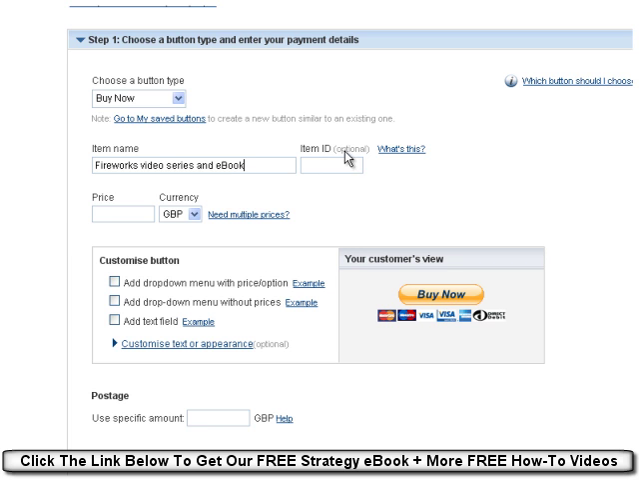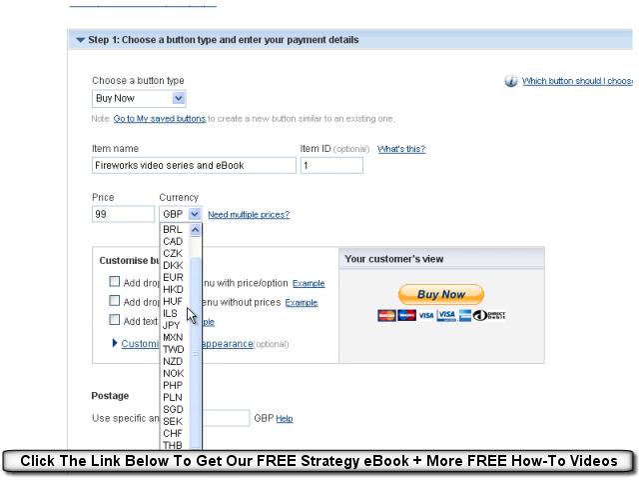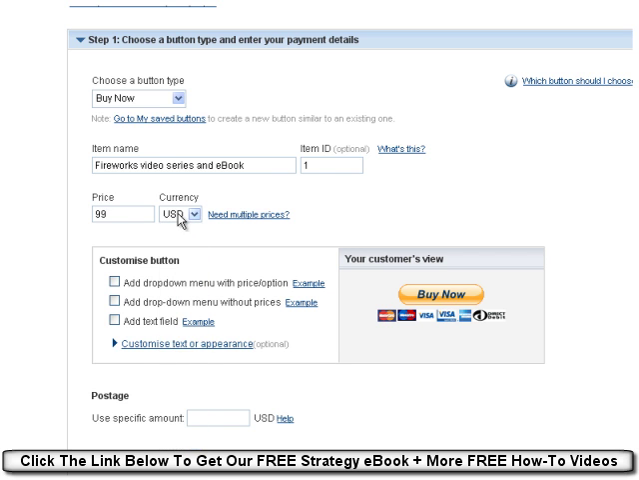And you also need to put in, we don't have to, it's optional, but you should put in an item ID. And this is simply just a number, for example, number 1. And it's so that when you have numerous items to sell, various different products, you're easily able to identify sales of each particular product because you have a unique ID for each product. Now you put in here the price, so let's say our price is 99, and you select the currency. So depending on where you are or where your customers are, and perhaps you just choose to use US dollars, so I'll put in here 99 US dollars.